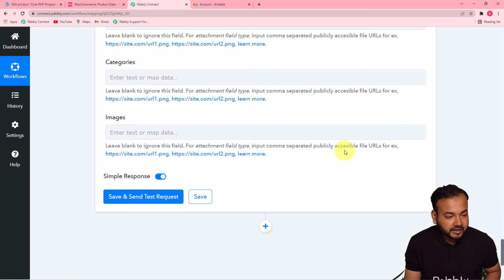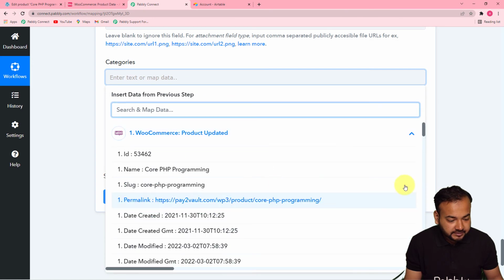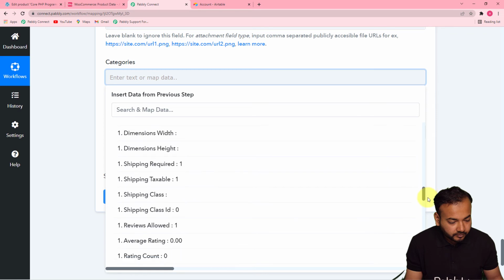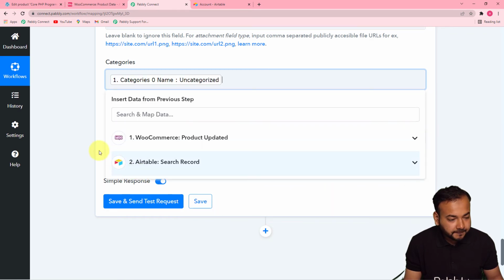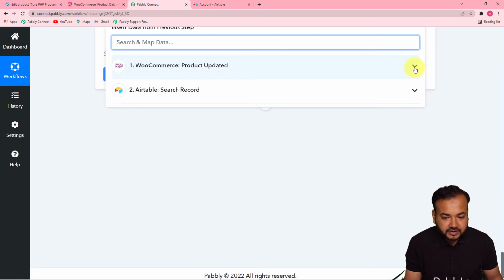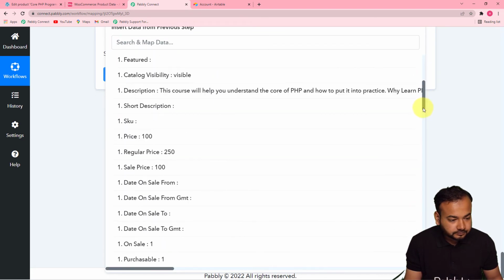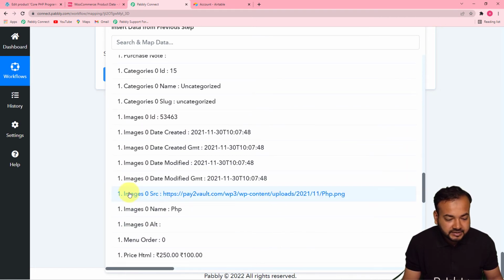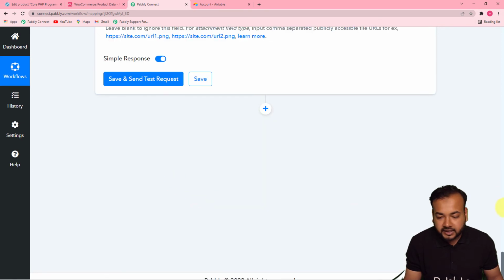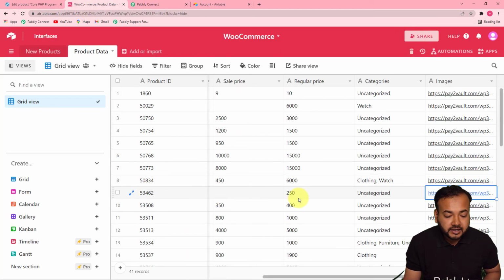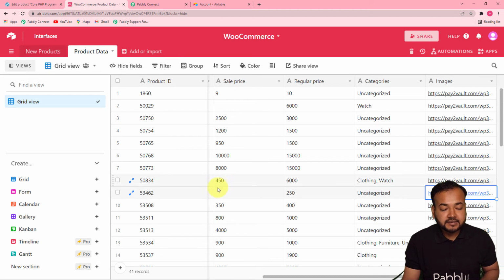And for the categories, you can check the categories. Here is the category. For the image link, you can find the image link as well from this first tab. So you'll find the image source label here like this, and map this image 0 src label, okay, like this. Right, now I'm going to click on save and send test request, and you will see that this row is going to change according to the data, and the sales price will be updated.